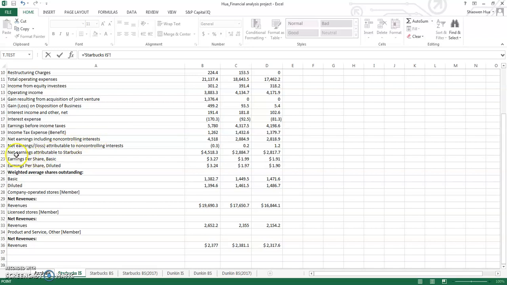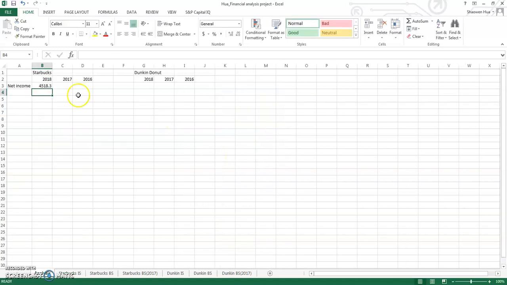Okay, so here I want to measure the benefits of Starbucks shareholders. So we will look for net earnings attributable to Starbucks and then hit enter. You see the formula in this function says equal to Starbucks tab, income statement tab, location column B, row 22. So that number is brought into your analysis tab.